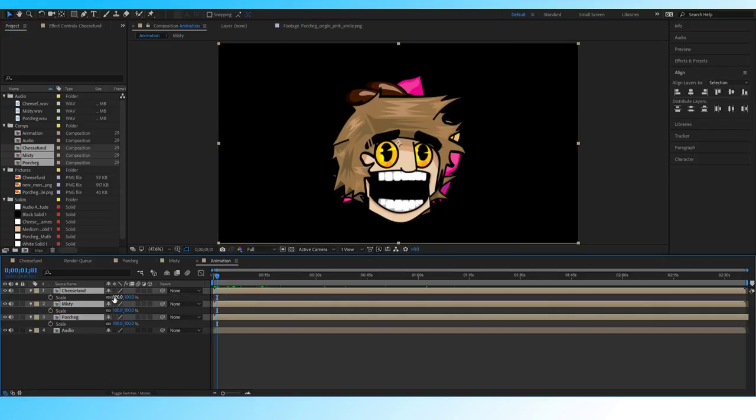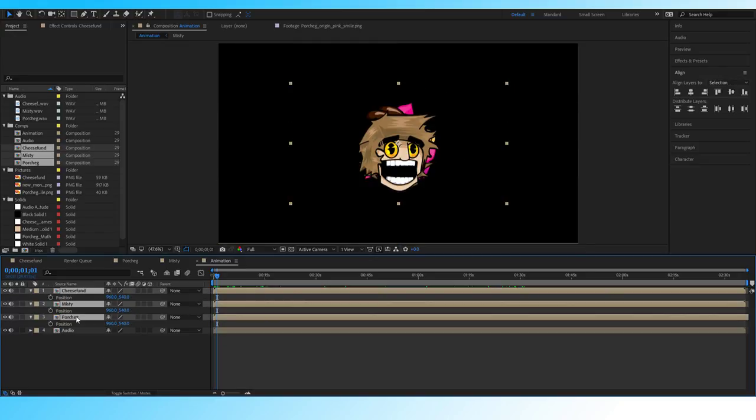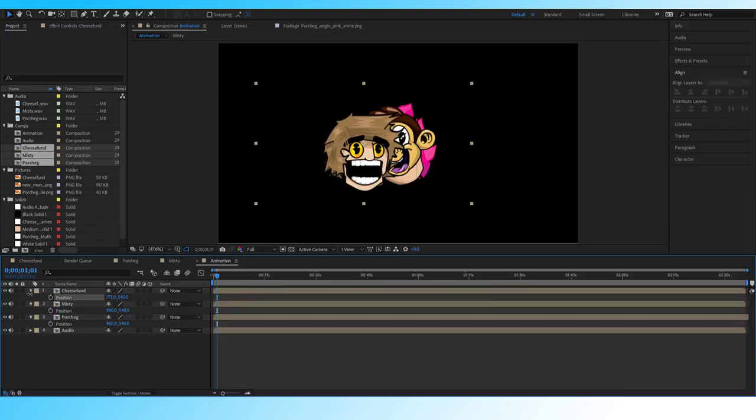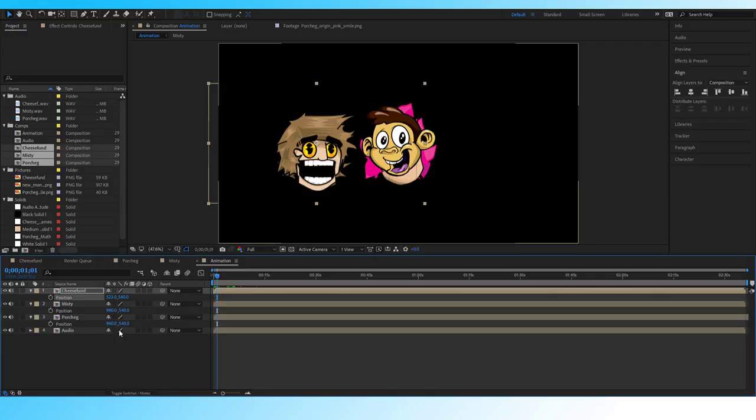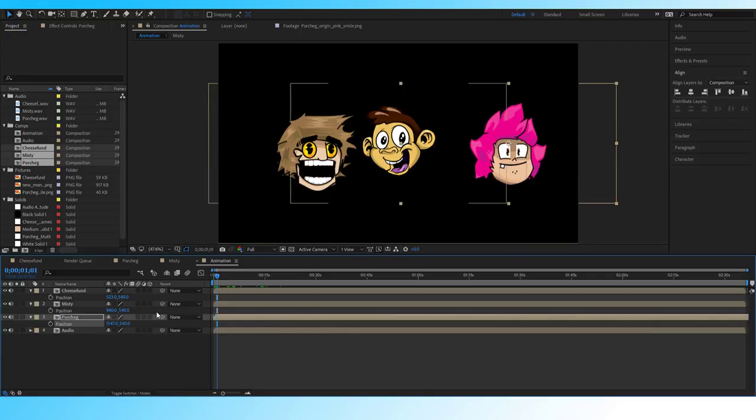Select them all. Scale them down like 60%, because they all need to share the same space. Position. Cheese fund. Go here. We might not even need Porch Egg right now, because he doesn't talk too much.